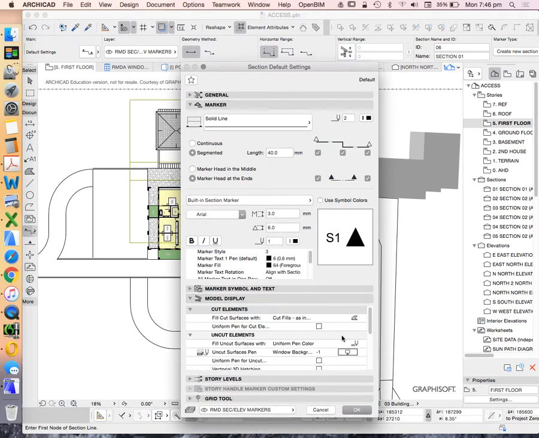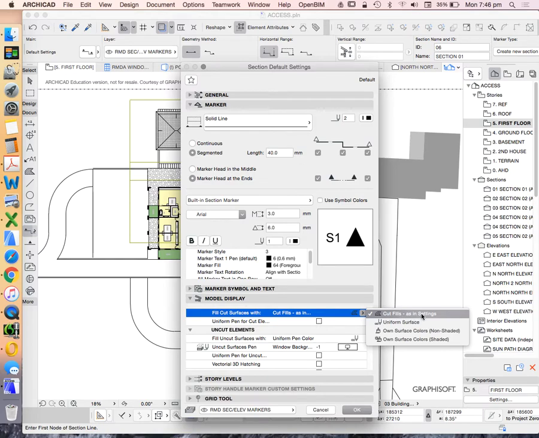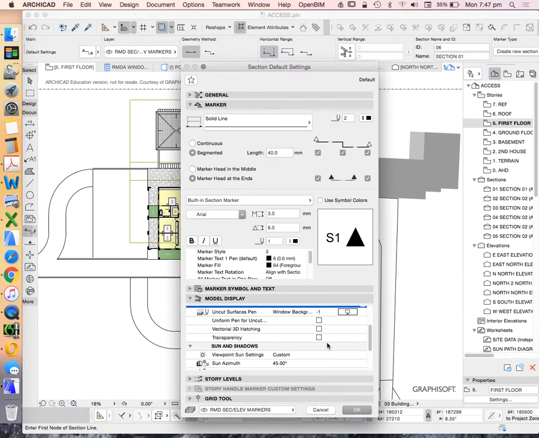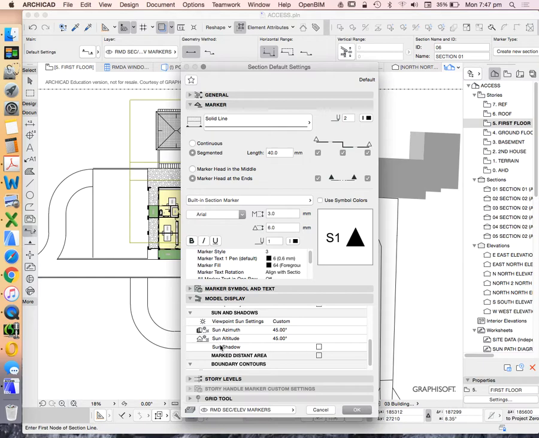Let's go down to model display, similar to the last one, but in this case with a different intention for a section where we're mostly showing things that we're cutting. And so for the things that I cut, I'm going to choose to represent it as a cut fill. And the uncut elements, in this case I want to be uniform pen color because I don't want to give a lot of attention to what's not being cut. Again, because it's only a section on elevation. And I'm not going to be using any sun shadows because it's a section. Internally, that doesn't look really good. Externally, sun shadows are great. And in a later video, I'm going to show you how we can create great sun shadows in our elevation tool.